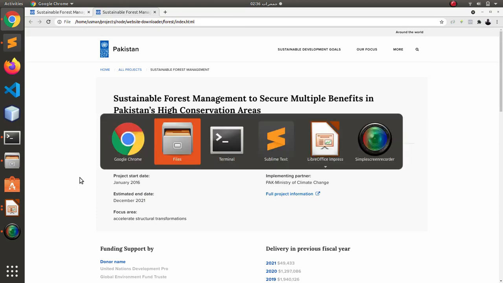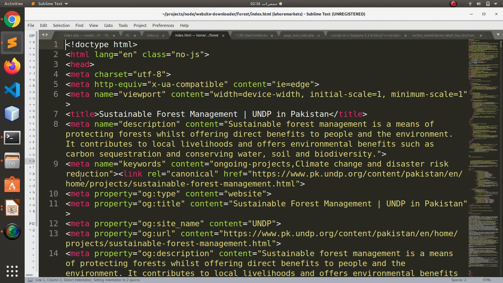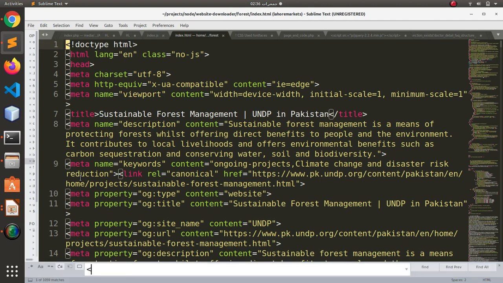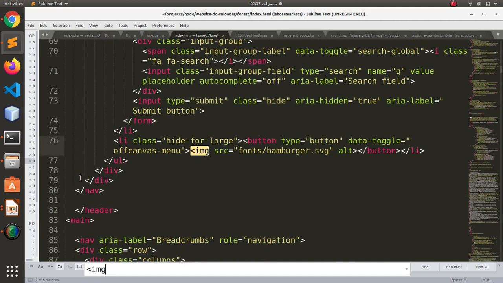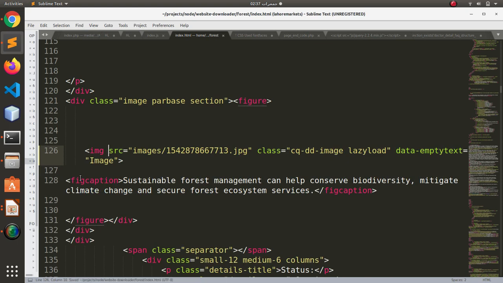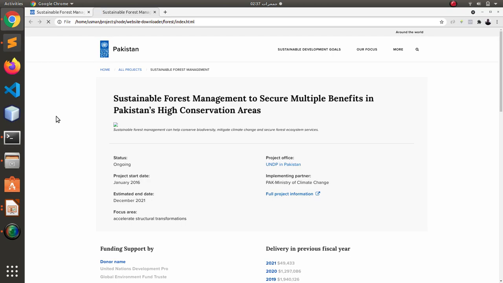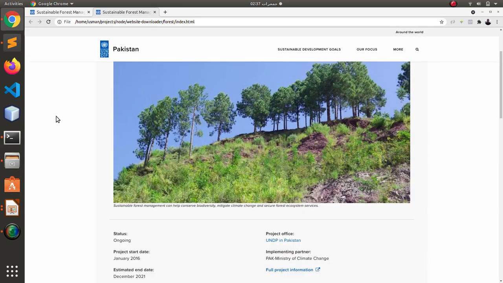So you might need to do a little tweaking within the code of forest. So if you want to do that, you just need to edit index.html. You need to go to the image tag, and here you see you just need to remove all this and just keep the source attribute. Save the file and refresh the page, and there you go, you have the image now.